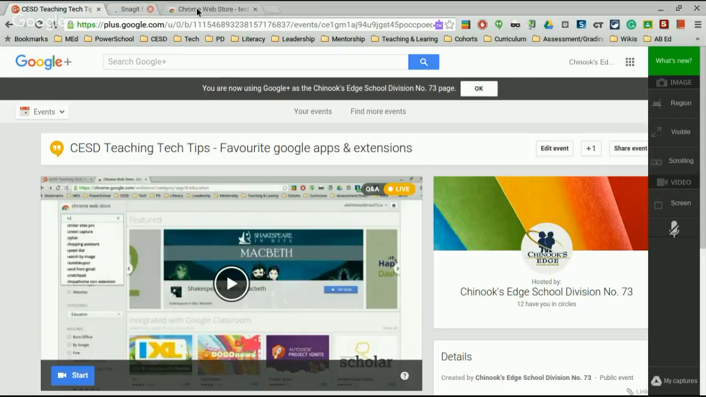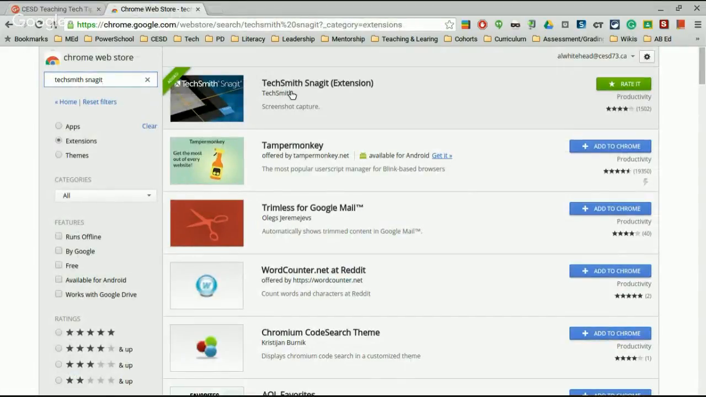Okay, so that is Snagit, made by TechSmith. Neat little tool for teachers.